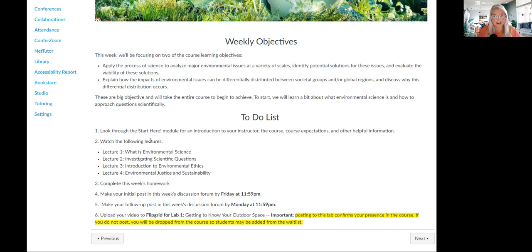This first week, you've got 4 lectures. So we're just hitting the ground running. But a lot of them are introductory stuff. So what in the world is environmental science even? Lecture 2 is about scientific questions. Lecture 3 is about environmental ethics. And lecture 4 is about environmental justice and sustainability.